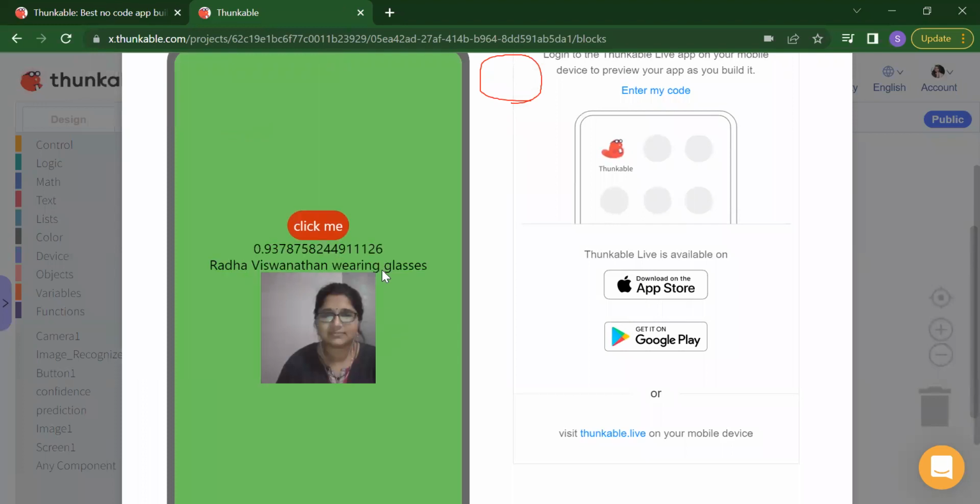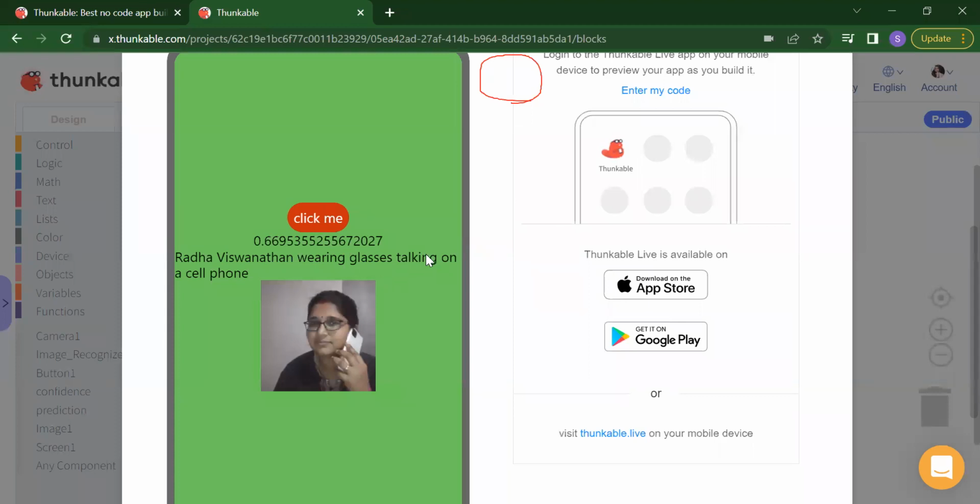It will recognize something like Radha Vishwanath wearing glasses. You can even recognize different things. Suppose now I recognize with a phone. See, it says talking on a cell phone. So that will recognize something about your image. Like that, you can try with some toys, some dolls, and suppose if you have Doraemon, you can recognize that too.